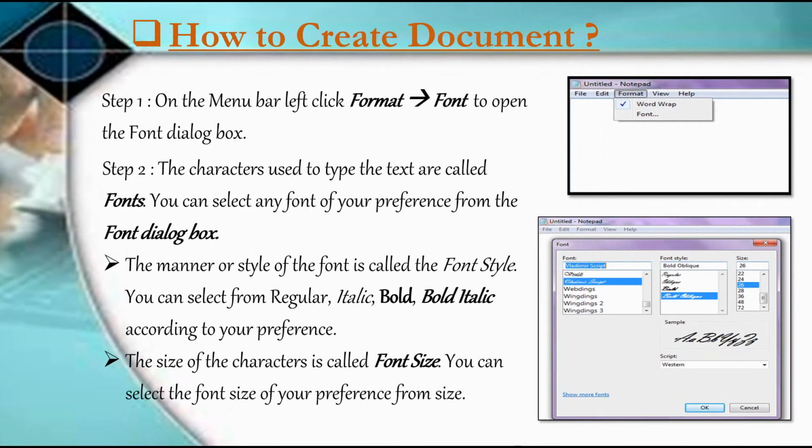Now students, here is our next topic, that is how to create the document. So to create the documents, in this page, the steps were given. Our first step is on the menu bar, left click format, then font to open the font dialog box. So students, here is our first step. In this picture also you can see, first we will click on format and then you will get the font option. So you will just have to click on font. So you will get the font dialog box.